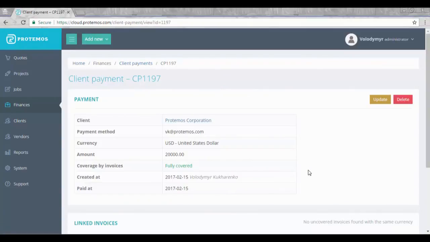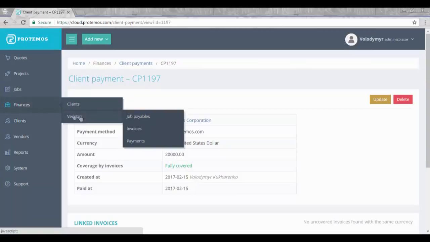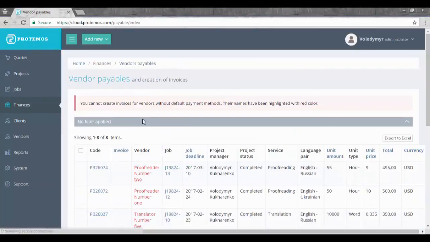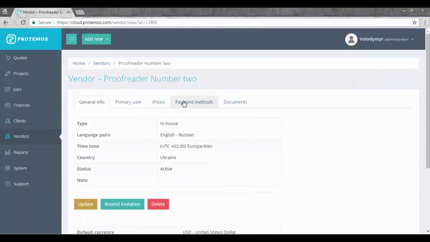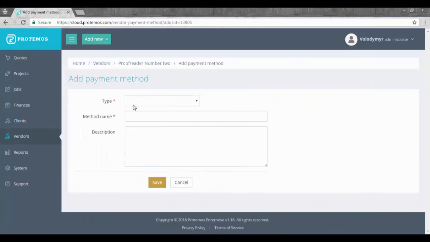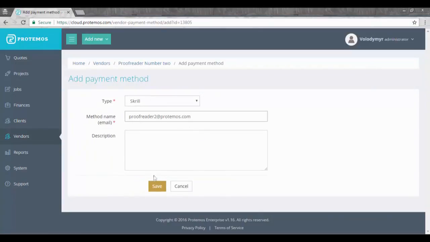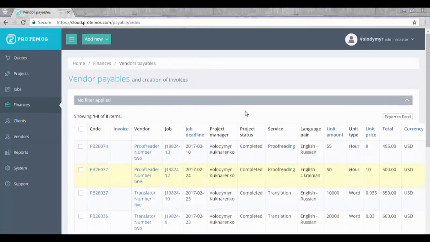The procedure of vendor's payment is very similar. To create an invoice and send it to a vendor, go to Finances, Vendors, Job Payables. By the way, vendors can create invoices themselves. Here we can see an error message telling that default payment methods for vendors haven't been indicated. Let's add this information. Go to Vendors section and add payment details for each vendor on the Payment Method tab. Payment details have now been added and we can proceed with invoicing.